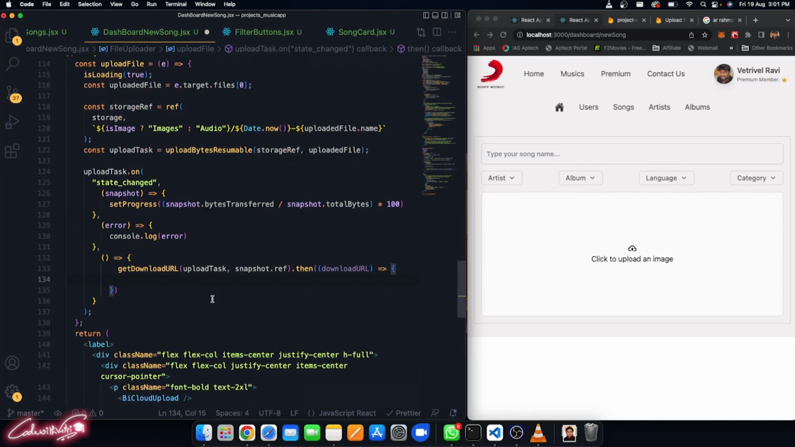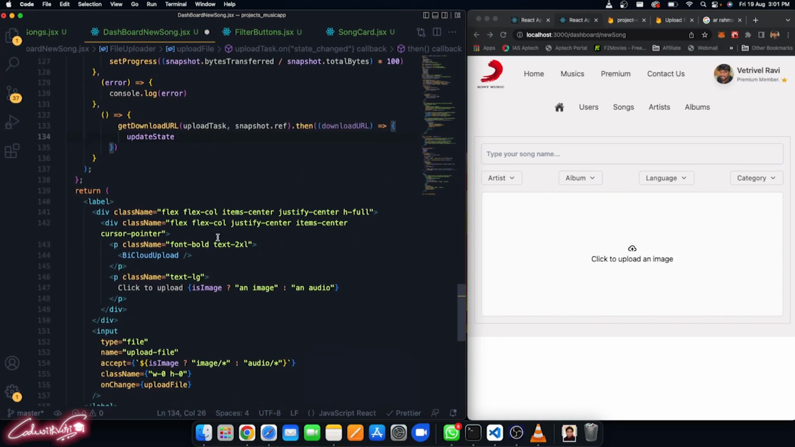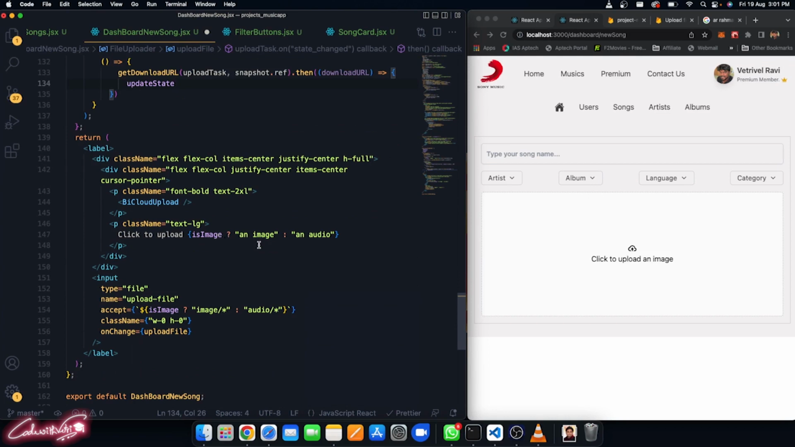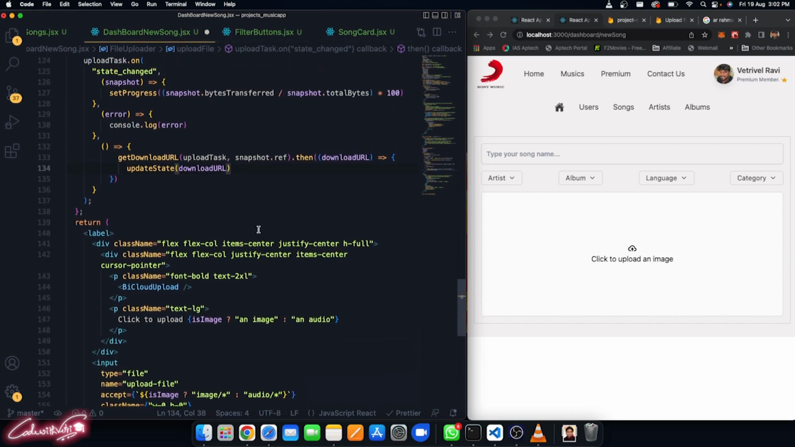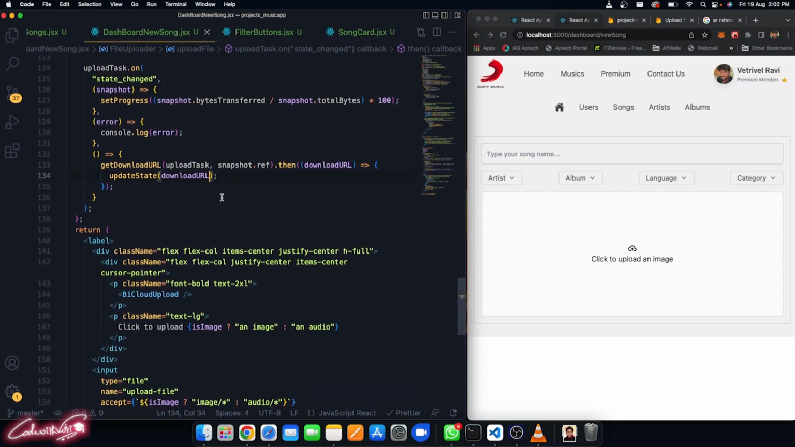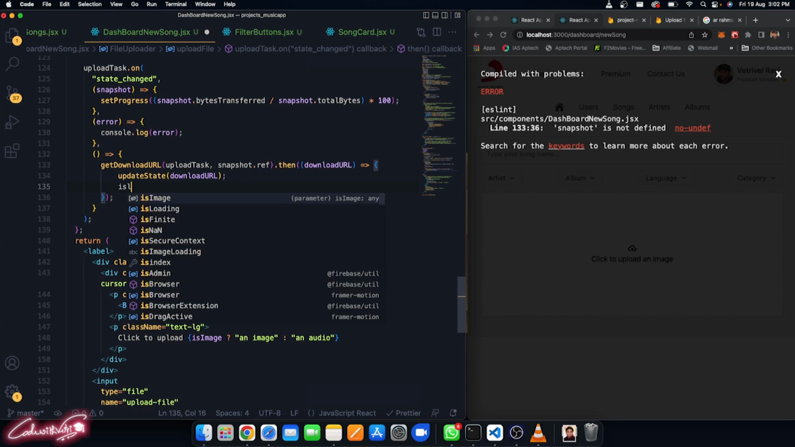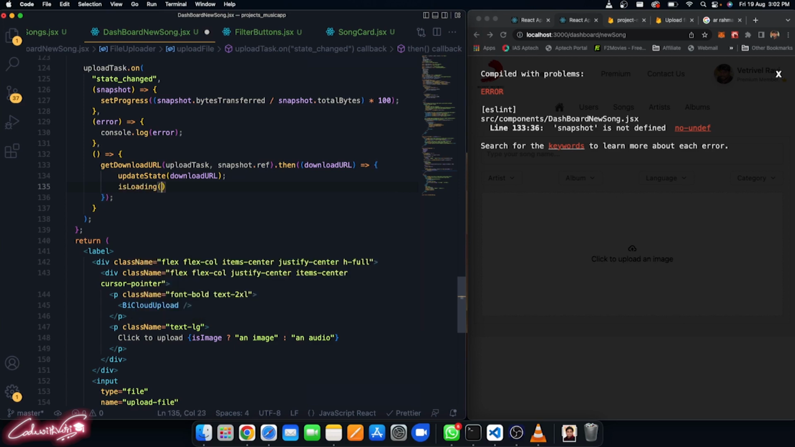Yeah, so here now what we need to do is, I'm going to say updateState. updateState is the function, the property we are using. We need to update that state. So update that state by using, we need to set that value, updateState. What we are going to update is that downloaded URL. Okay, that's the updateState. This is the one we are going to set. Later we need to change the alert messages and everything. So what I'm going to say is loading is going to be false.